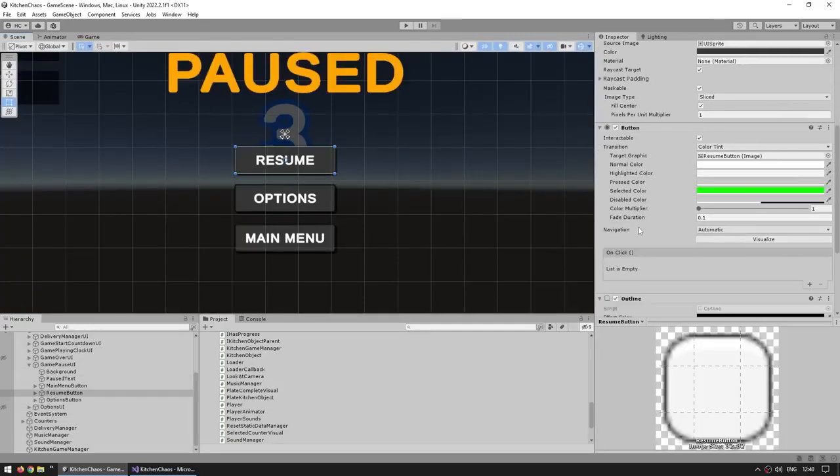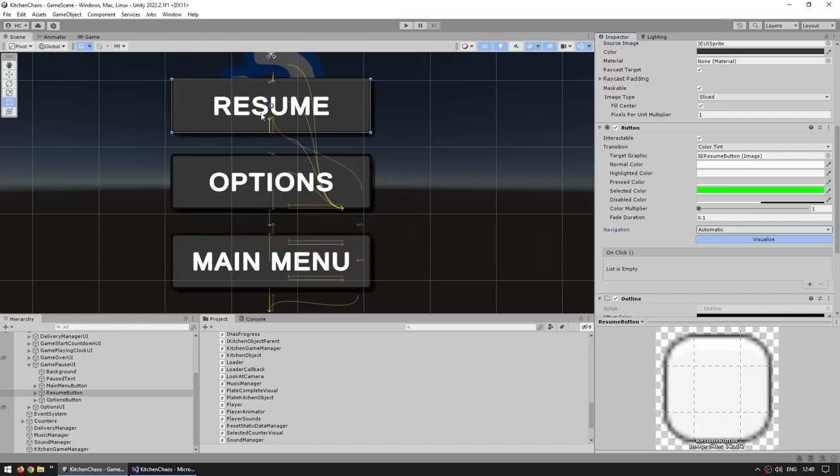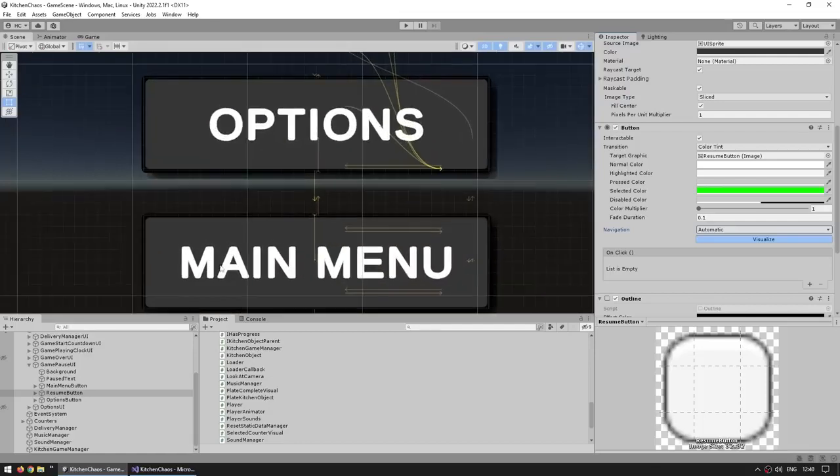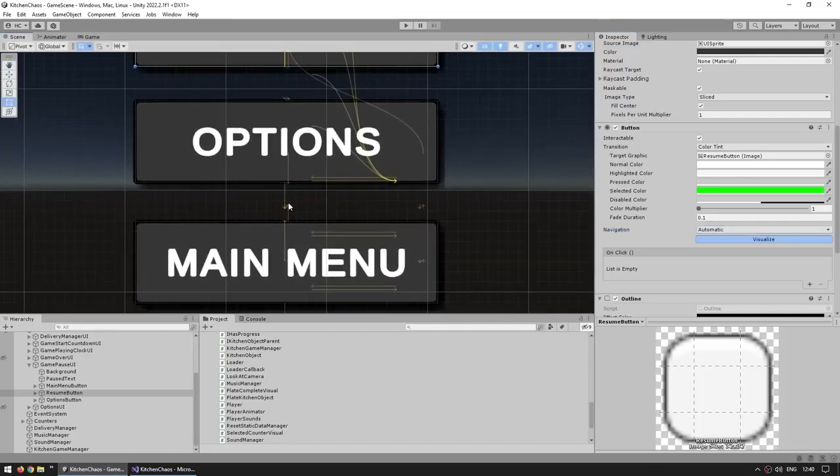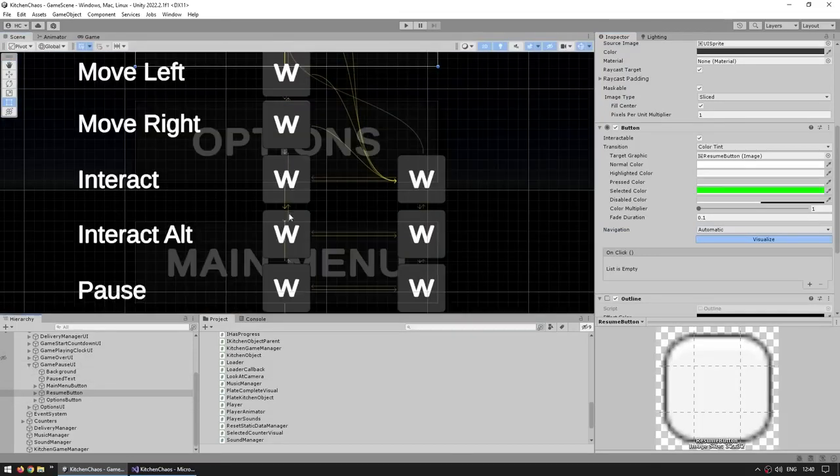And over there on the button component, we can see navigation is set to automatic, and we have a button to visualize. And if we click on that, yep, over here we can see all kinds of arrows. For example, we can see one over here on the options that seems to be going to some button in there. That is going to be the button that is showing over there. So if we move down from the options, we're going to end up over here on the Interact Alt button.